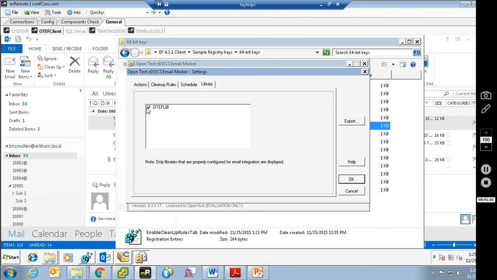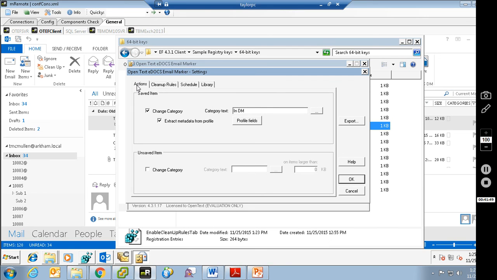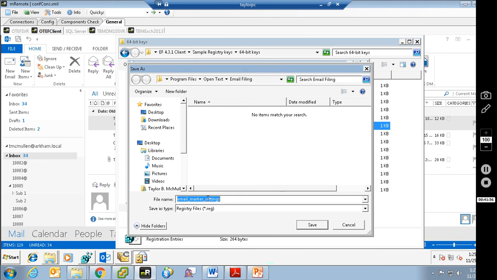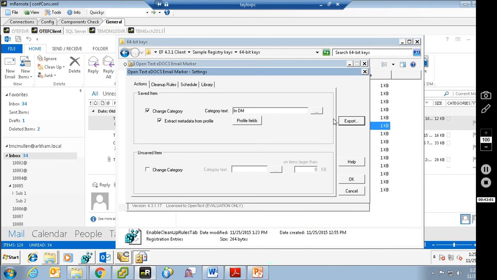And the library is the libraries that are configured to be used with the marker. In this case, we only have the one. If you want to export, these settings are all saved in the registry. Everything in here is a registry key. So quite often I will recommend to people they go into one marker, set things up, get things configured the way they want, and use this export button to export the registry settings to their desktop. And then they can use that key to import it into another machine, and all these settings will come right in. So you don't have to manually set them through the GUI every single time. You can do it through once and then use registry keys.